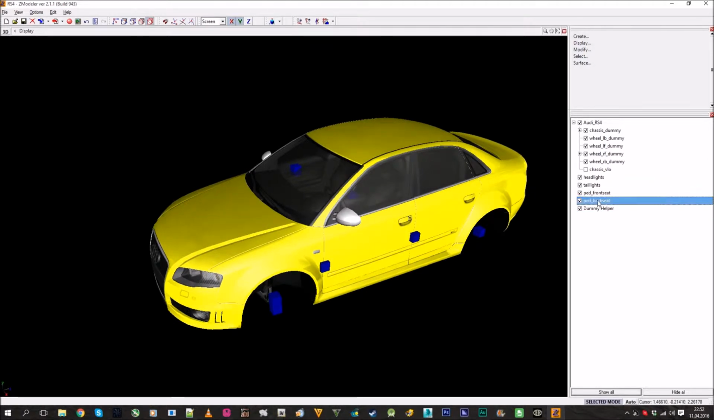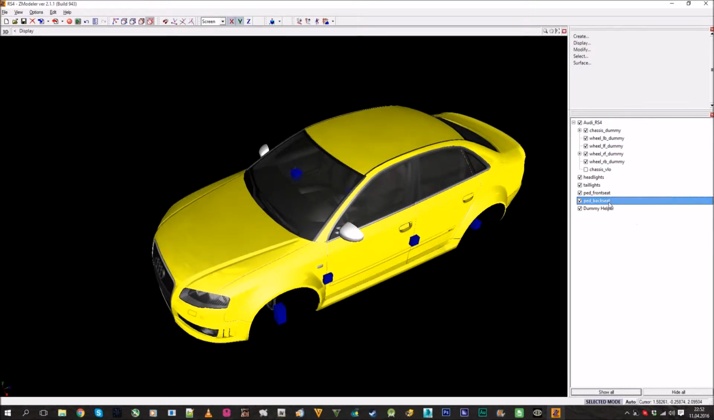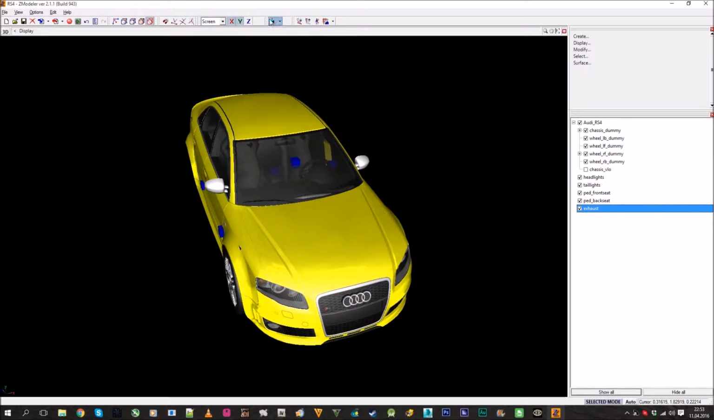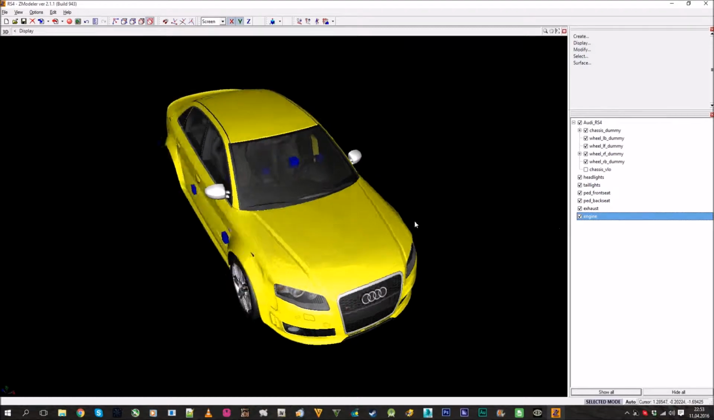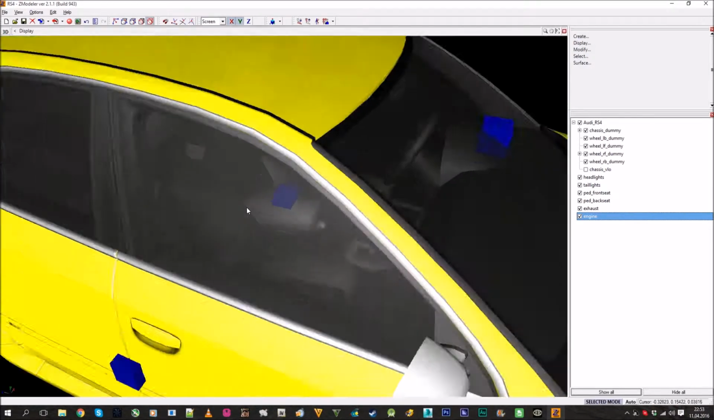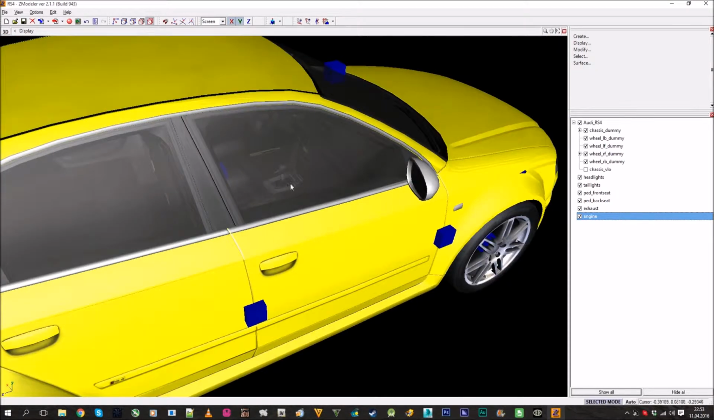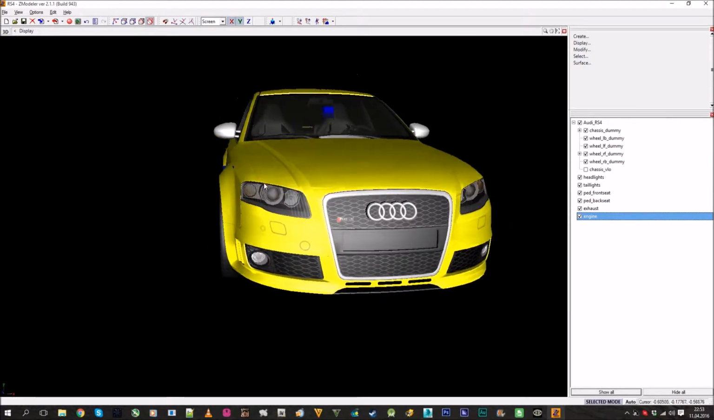If you don't add exhaust, it will just be in the middle of the car, but it won't crash the game. But if you don't have these two, and wheels and doors, it will crash the game. So we need exhaust and engine. The same goes for engine. If you don't add this dummy, it will be in the middle. For example, if you crash your car and it starts to smoke, the smoke will start from the middle.